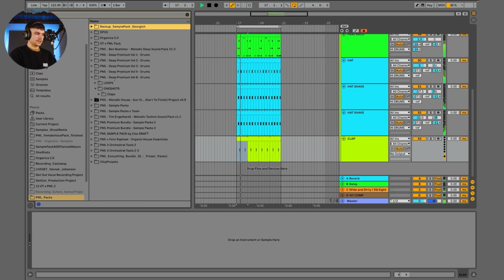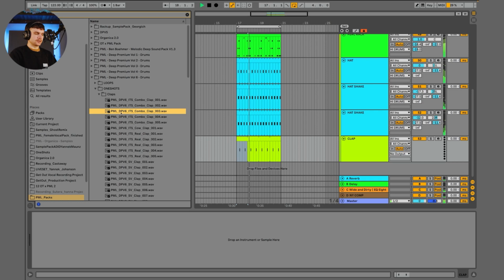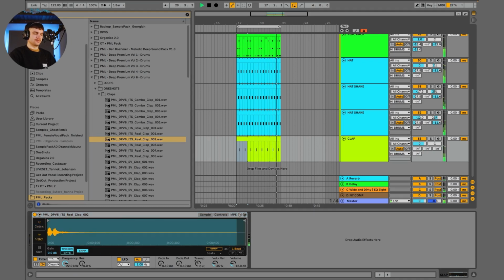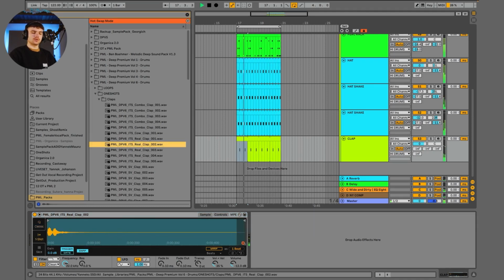I think I would like to go with a more real clap here. Let's go to one-shot mode. And now we can just switch through those. Sounds super tight, I like that. Great. Could work.